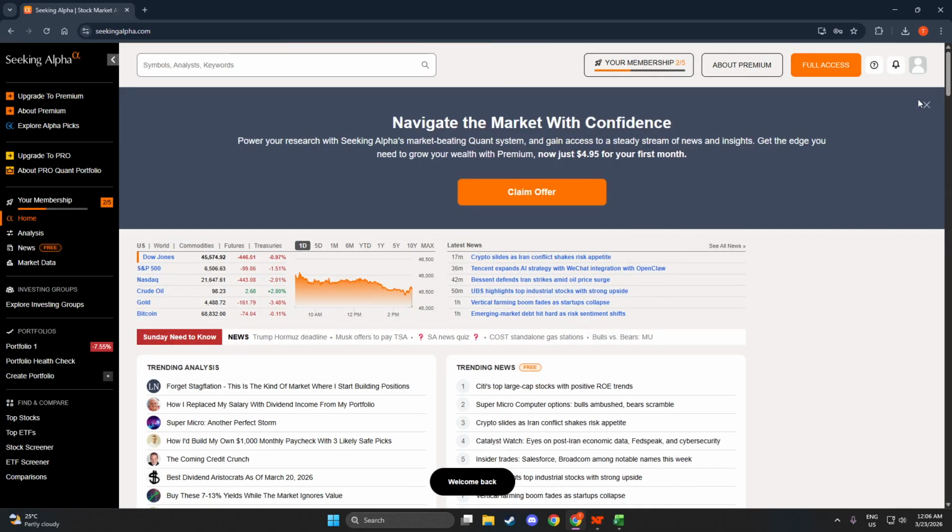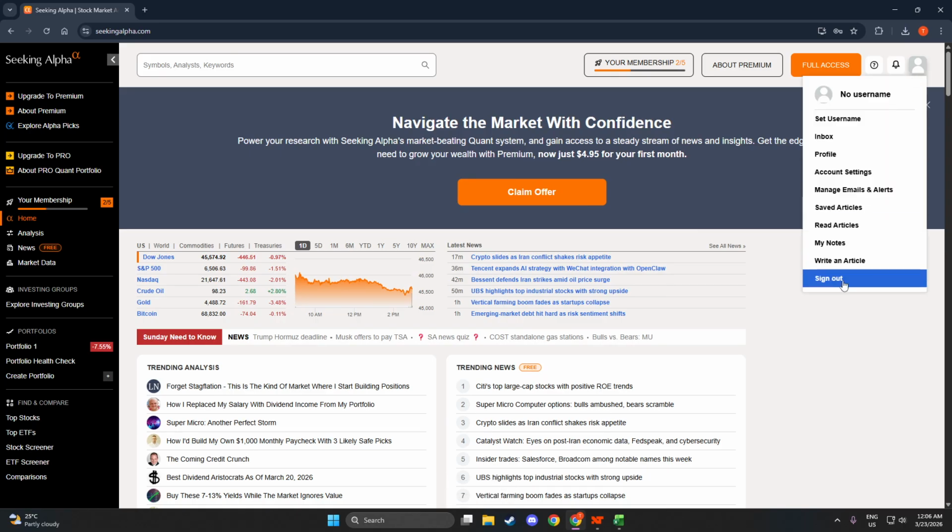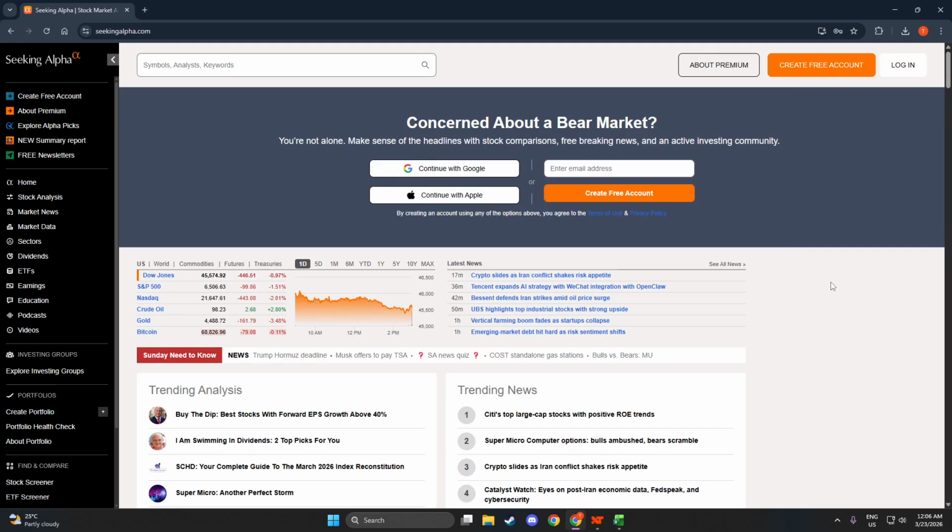That's all there is to it. A quick click on your profile, choose Sign Out, and your account is safely closed for the day. If you prefer extra confirmation, try opening a page that normally requires an account. You should be asked to sign in again, confirming you're fully logged out.